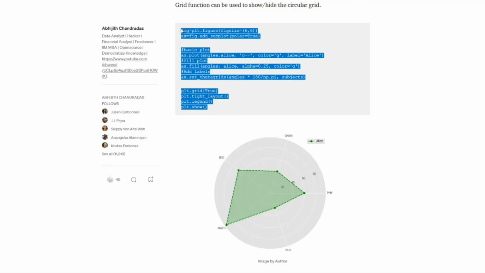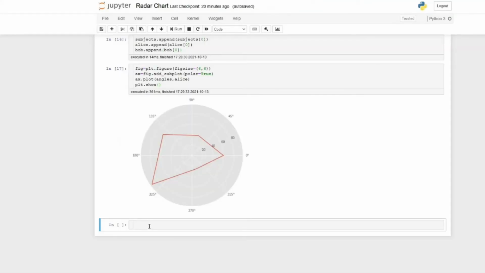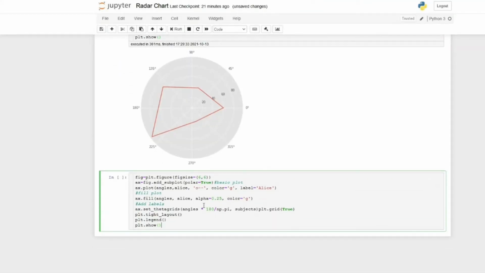So we'll just copy this function. This is the basic plot, and then angles and values are provided. So 'o' and '--' will specify that the marker will be a circle, and the dashes will show that the line will be a dashed line. Color I am specifying as green, and then I am adding a label also. I will use ax.fill to fill the plot with green color, and setting the transparency to 0.25.